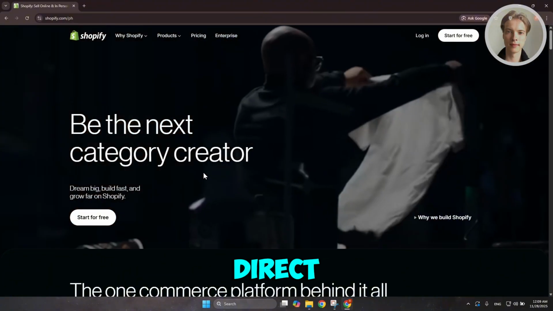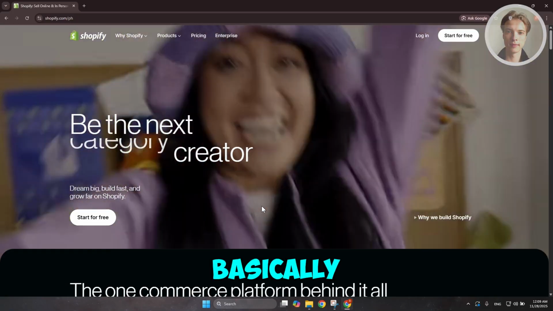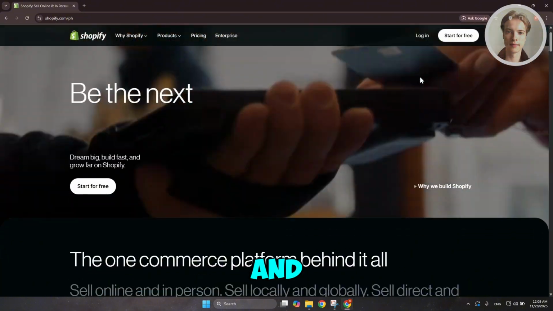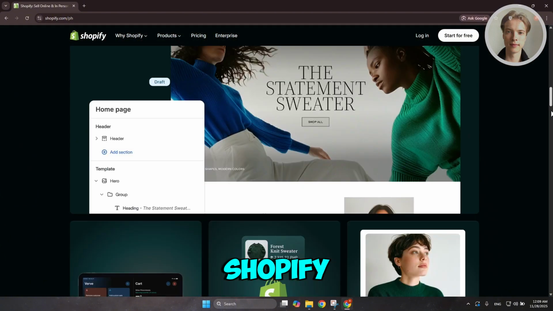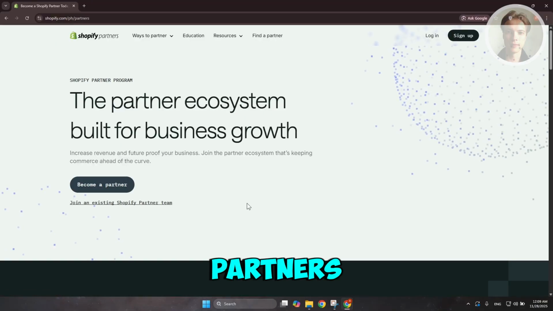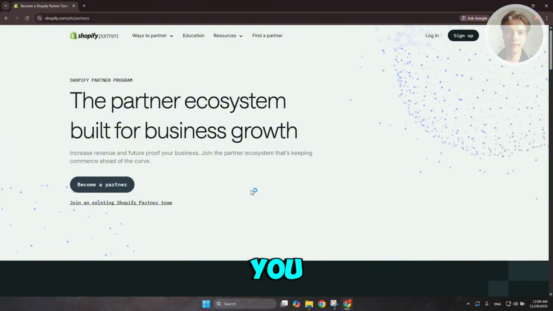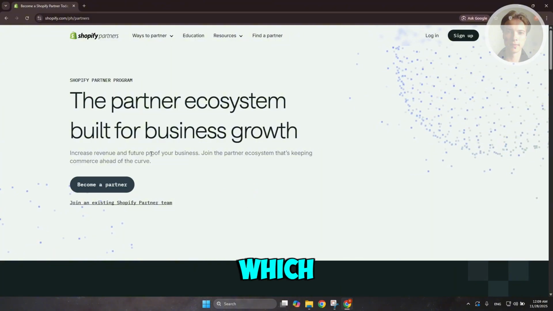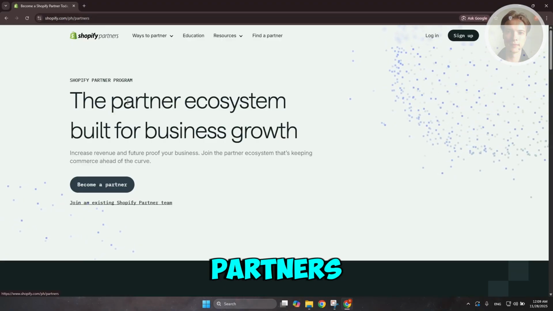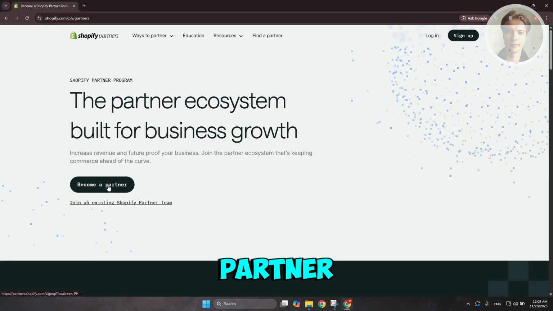Well, the direct and easiest way to check that is via their official website. So just go to shopify.com, and inside the official website for Shopify, you want to go to the very bottom and look for the option that says partners on their ecosystem. Let's go and just press on partners. Now it should redirect you to the official partners page here, which is shopify.com/your region/partners. Now let's go and click on become a partner.